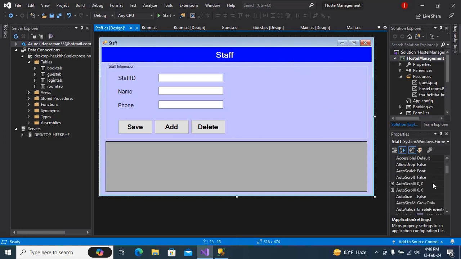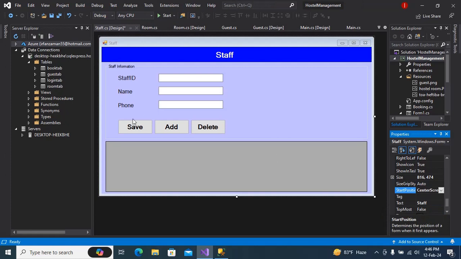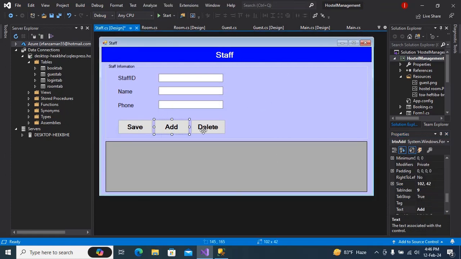I can select the form and then set start position to center screen. So now we are done with the design. Now we need to create table. So you can see we have the list of tables.